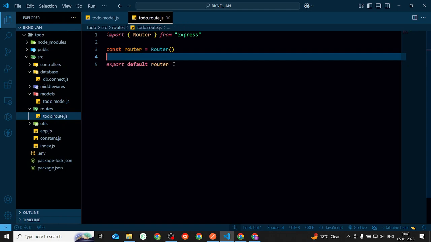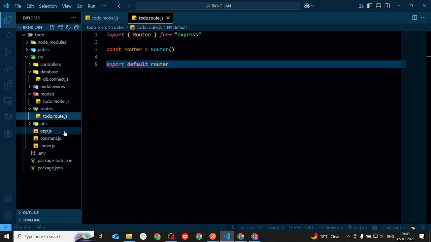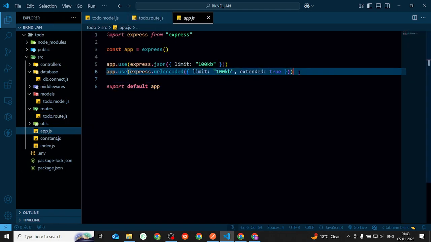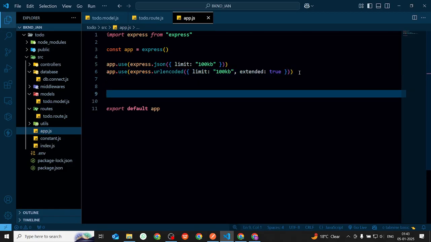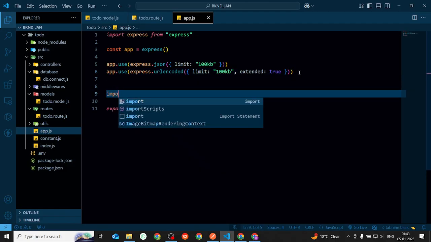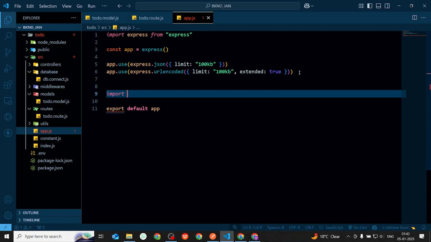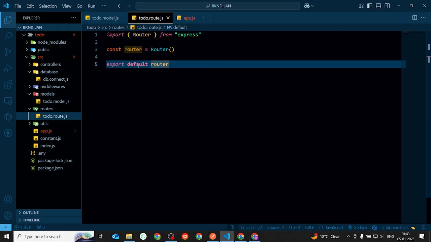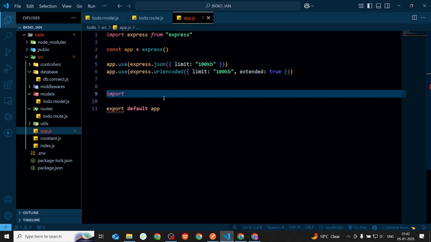Okay, pretty simple. Now again go inside the app.js and import the router that you have already created. How can I import the router? Because I have exported the router variable as a default, I can assign any name here, like todoRoute. And I am going to import it from the routes folder, and inside the routes folder there is a file called todo.route.js.